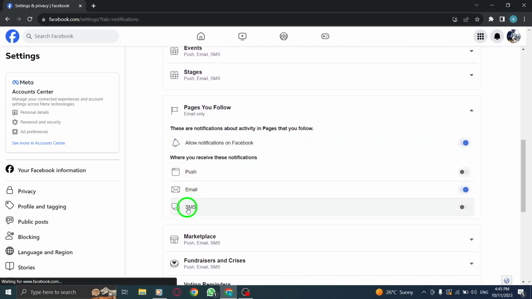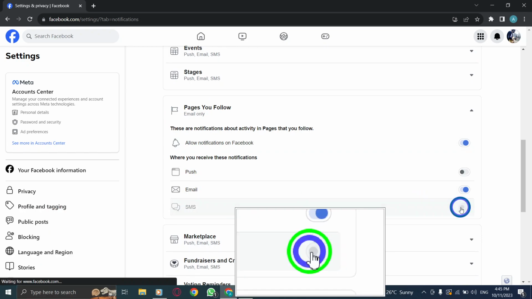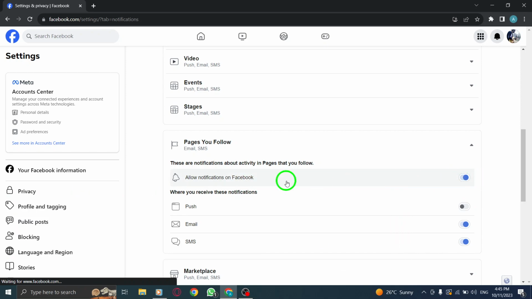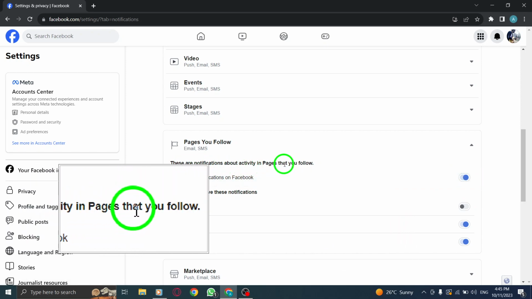Step 6. Toggle on the switch next to SMS. Make sure you also toggle on the switch next to Allow Notifications on Facebook, under These are notifications about activity in pages that you follow.